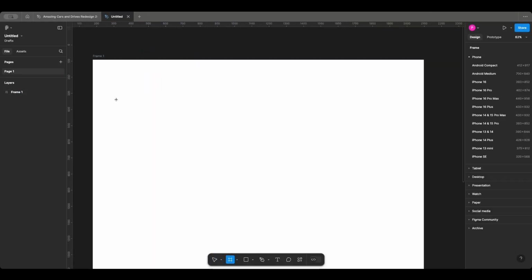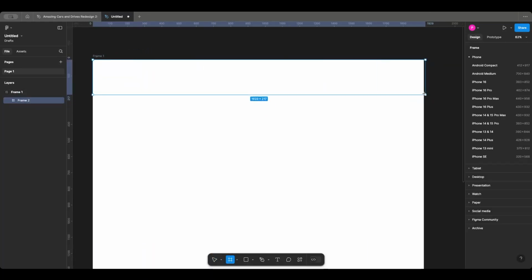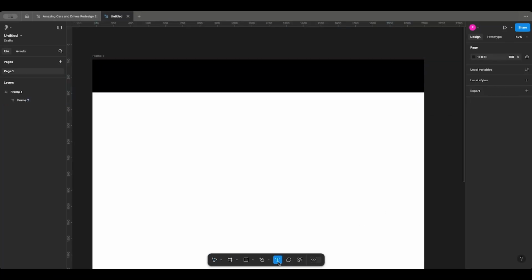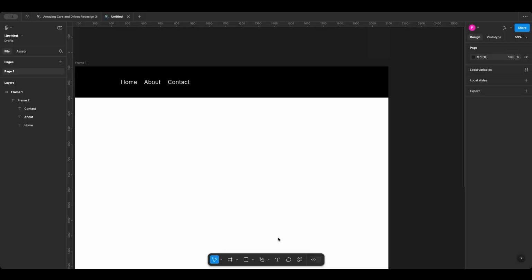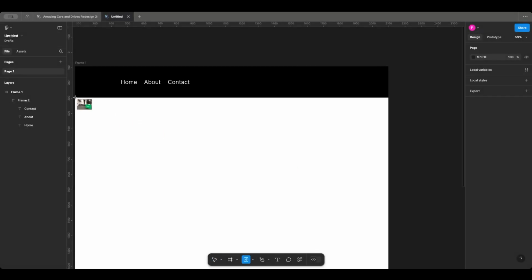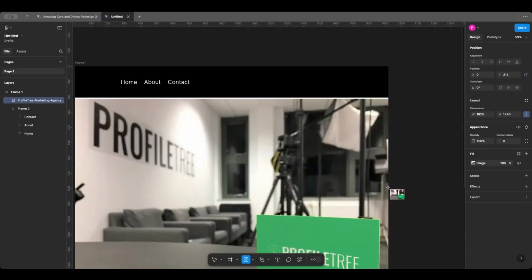Next, let's add a header. We can use the rectangle tool to create a navigation bar and then add text for menu items like home, about, and contact. Now, we'll add a hero image. You can either upload your own images or use Figma's built-in Unsplash integration to find high-quality stock photos.